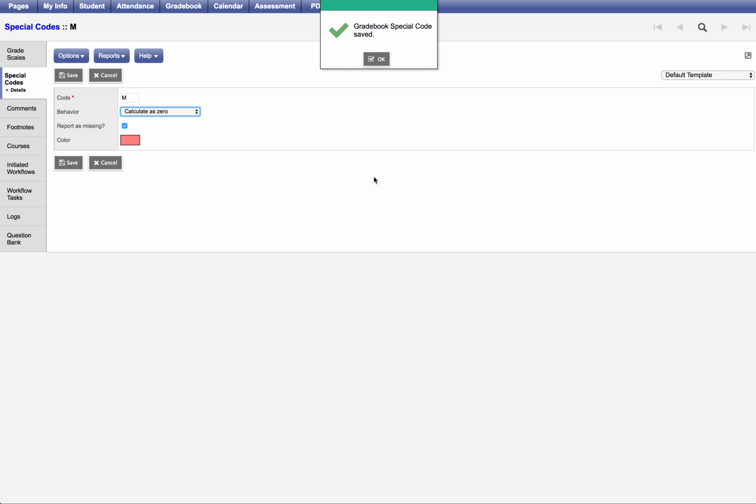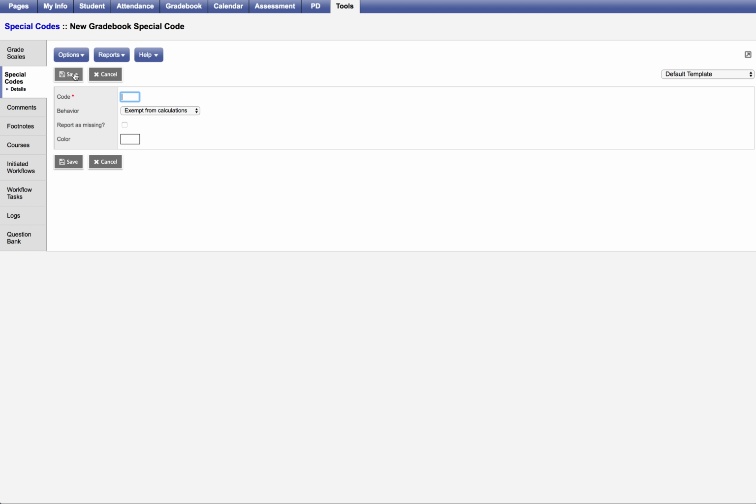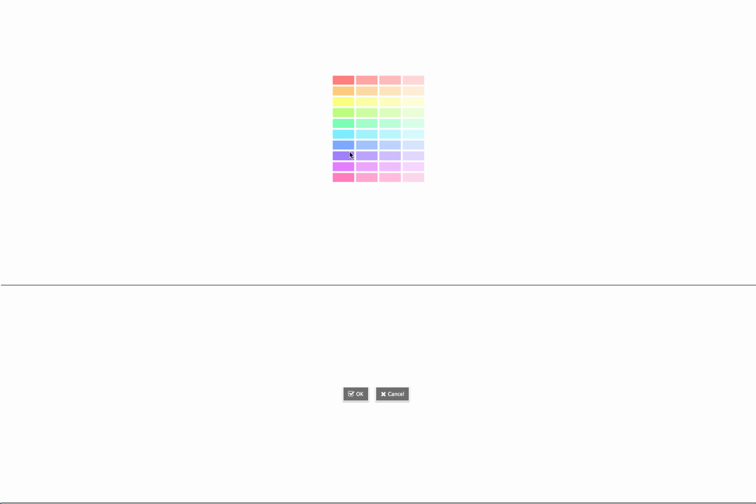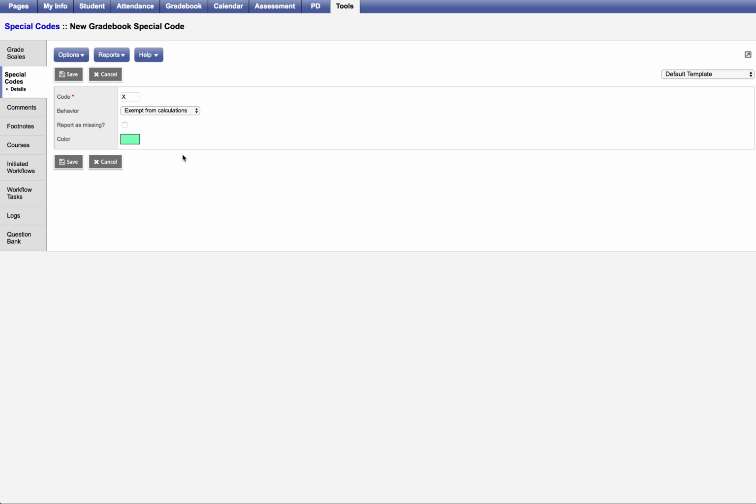I'll click Save. So now my gradebook code is saved, and I'm going to go to Options, Add another one. Now you can't just go in and change the M. You have to actually click Options, Add to get your second one in there. So now this code is going to be an X for exempt, and I don't want that to report as missing, and I'm going to go ahead and make that one green.